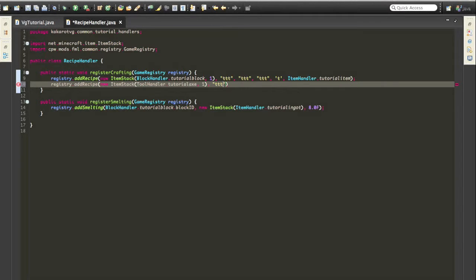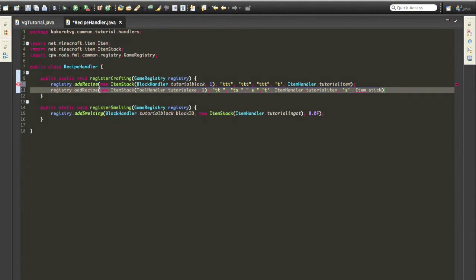TTT space, comma, space S space, then another comma, an apostrophe T, comma, item handler dot tutorial item, comma, apostrophe S, comma, item dot stick.